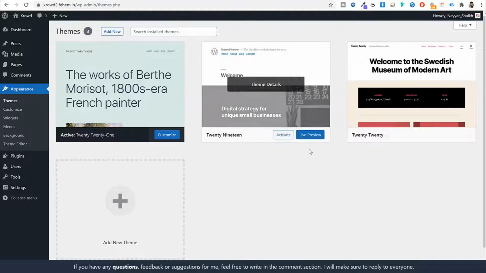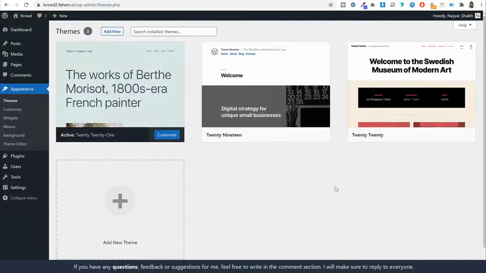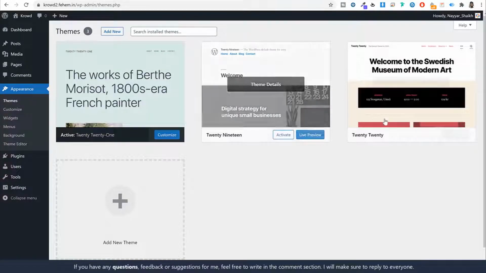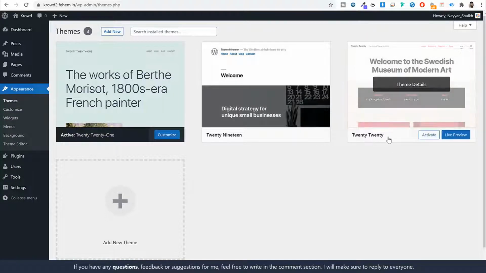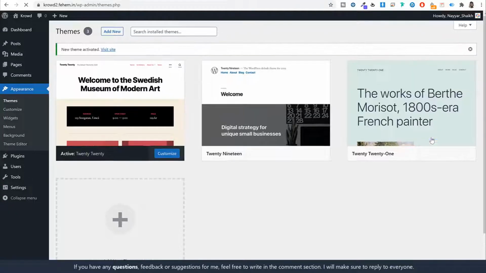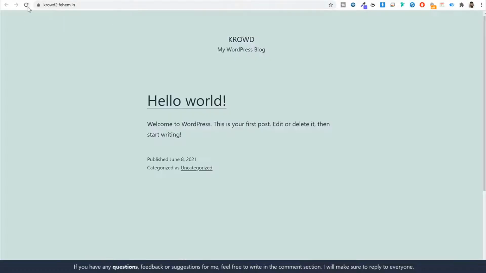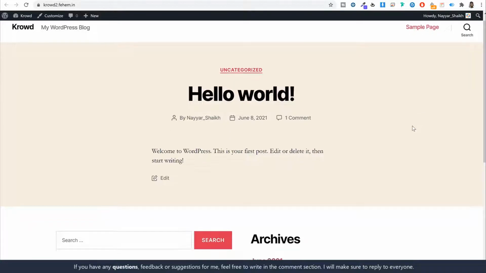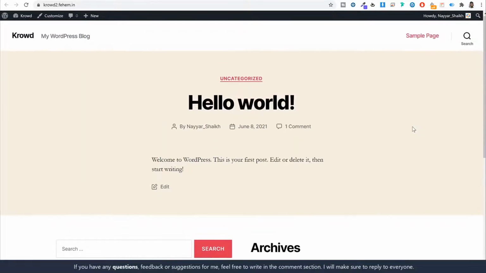Let me show you. I have not made any changes to this website. Right now this 2021 theme is activated and these two themes are not active. If I go ahead and activate this 2020 theme, let's see what happens. If I activate this, come back to this page and refresh it, as you can see, just by activating some other theme, your website design completely changes.